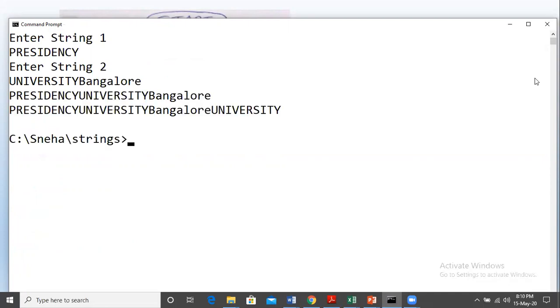Now note, it has appended the entire string 2 to string 1: Presidency University Bangalore. This is for strcat. Now that entire thing is string 1. Among this, the first 10 characters, "university", are again appended. This is the output for strncat.